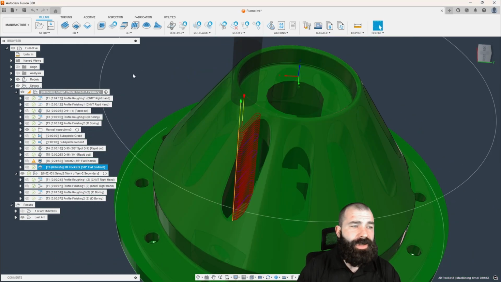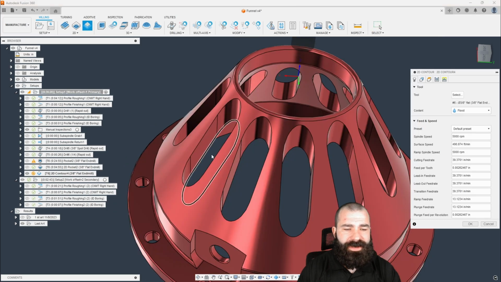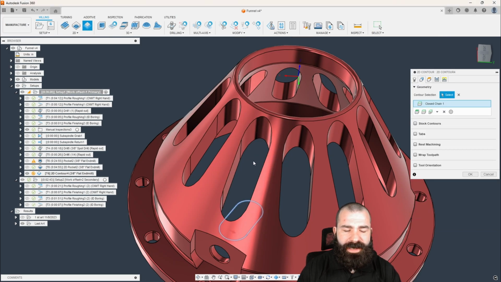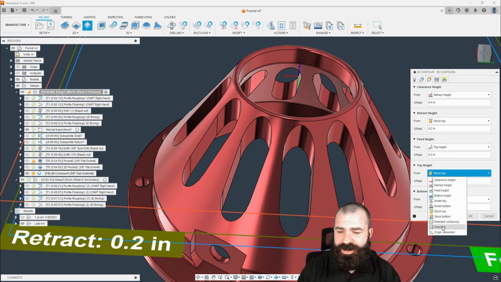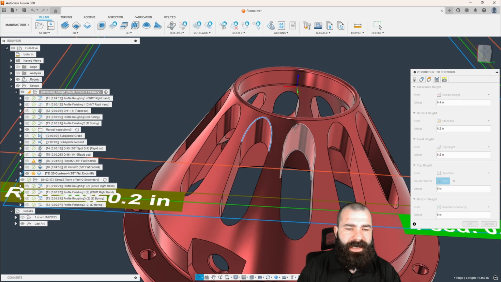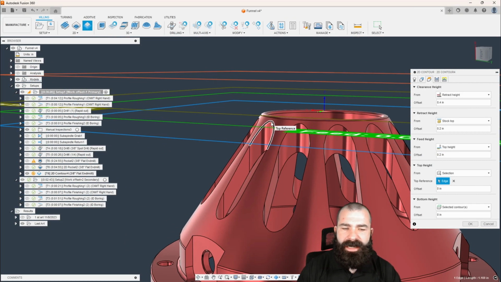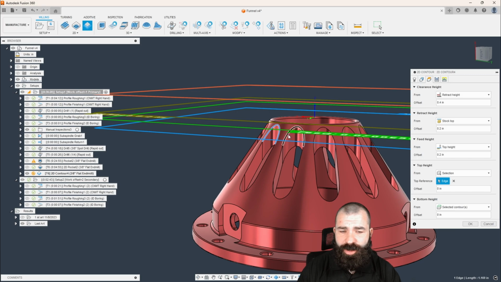Now, the third way I'm going to show you is, given that we're actually going to contour these, I'm going to do my 2D contour here. Again, I am going to change my top height. So we could say I want to start right here at this top height. And again, it's always the highest point of the edge that you picked.